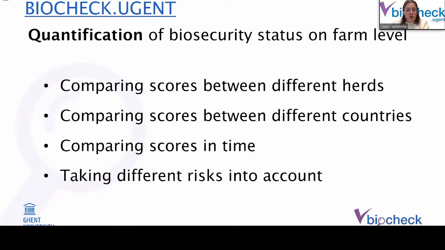So as mentioned, the tool can measure biosecurity on a farm level, but it can do more than that. When you perform the survey or an audit on different farms, you can compare these farms with each other because you have a tool, an objective measurement to compare two farms with each other. And also, as we have this huge database, you can also compare your farm or the farm of your client with farms from other countries.